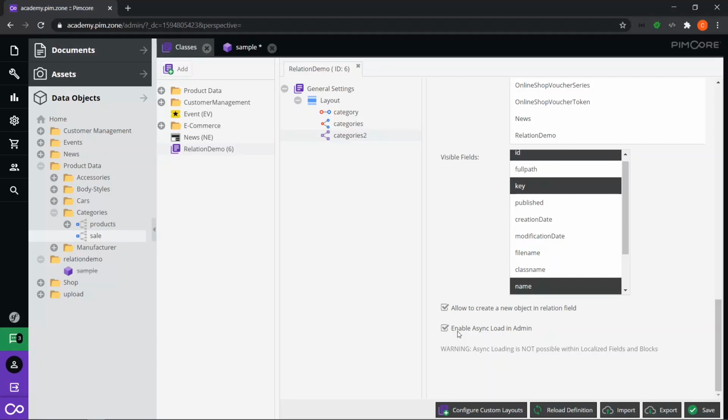That means the data object opens up right away, and all the relations don't have to be loaded at the loading of the data object. And when you have this relation field in a tab which is not rendered right away when you open up the data object, then the related items are loaded only when the tab is opened and rendered.